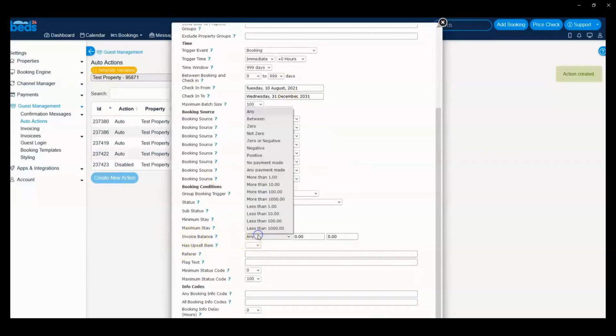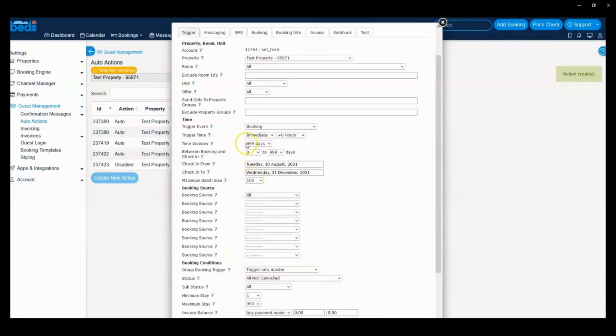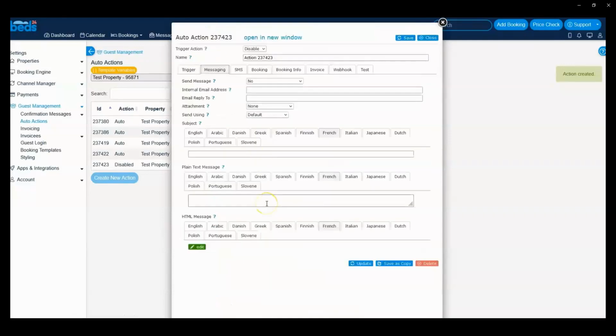So invoice balance, let's say you have here any payment made. So this auto action is now ready to trigger for any bookings where a payment is made. So if a guest makes a payment to your booking, it triggers the auto action. You can send them a message thanking the guest about the payment.